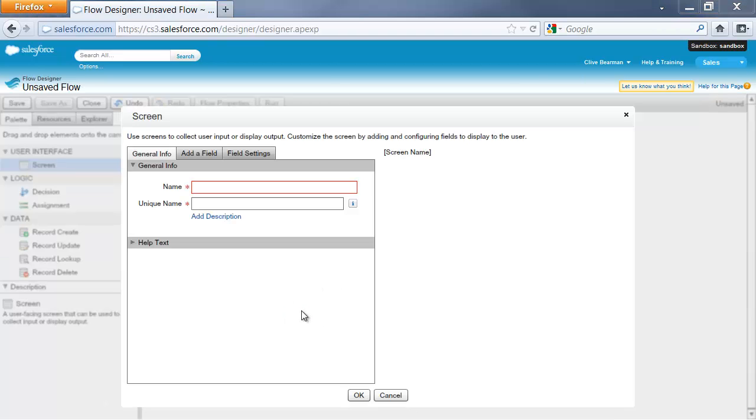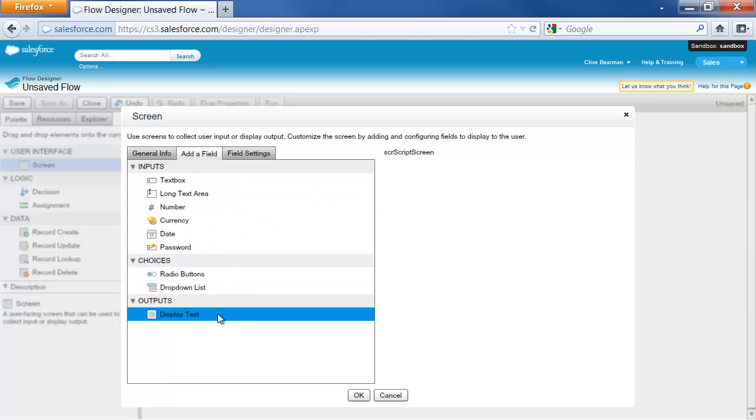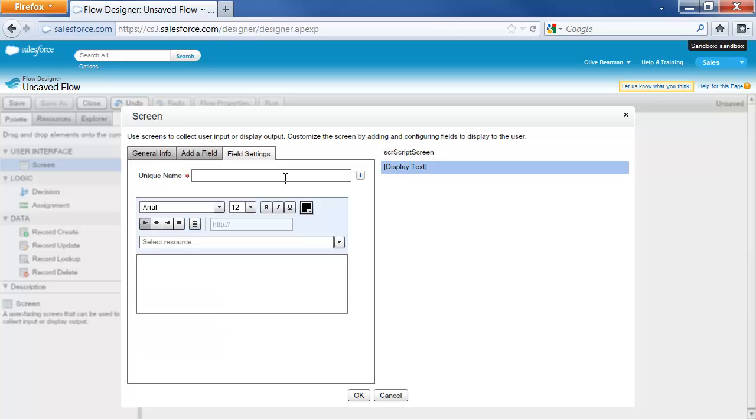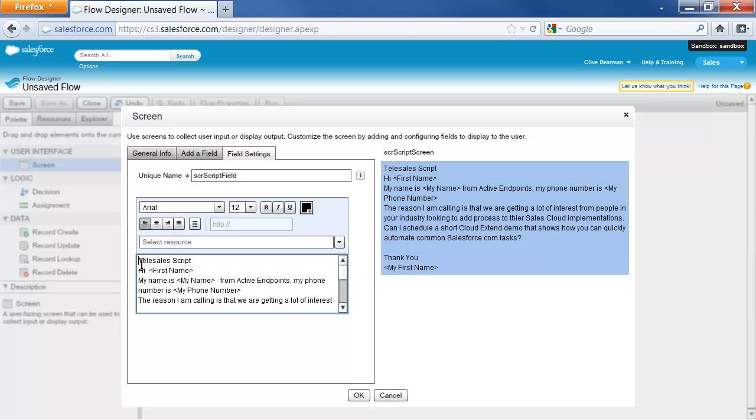element there. We have to uniquely define a screen name and a unique name for the screen. And I'm going to add a display text element, and that's going to actually hold my telesales script. Now again I have to give that a name, and here's where I paste in my script. So already you can see it's not quite as intuitive as the screen builder in Cloud Extend. I'm just going to do some formatting here.